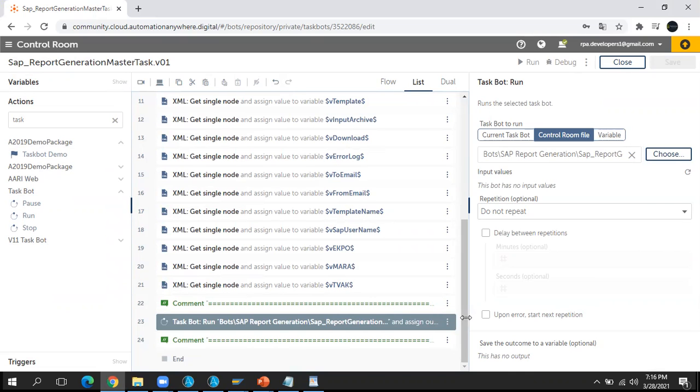Okay, once this is done, now I want to log into the SAP. Because the thing which is required one time, for example the login to SAP or any other applications, we can keep in the master bot also. If you want, you can keep it in a separate subtask also. As this will be very straightforward, we will keep it here only.